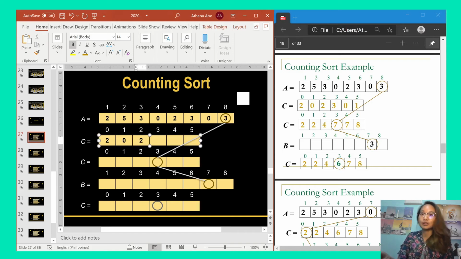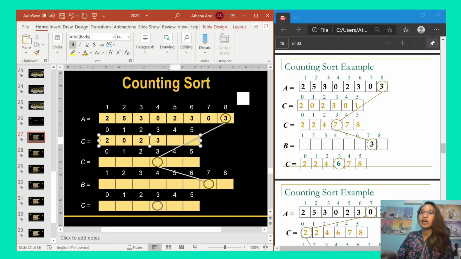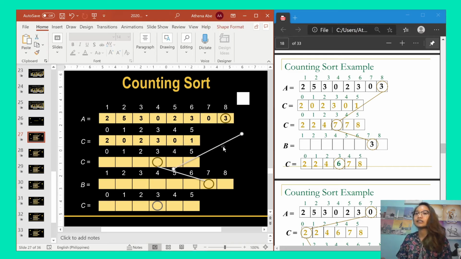So we have 2 number 2s. And how many 3s can we see? So we have 1, 2, and 3. So that's why we put 3, 4, 0, and number 5, 1, which is placed on the second element. That is why, as you can see here, the answer is 2, 0, 2, 3, 0, 1.